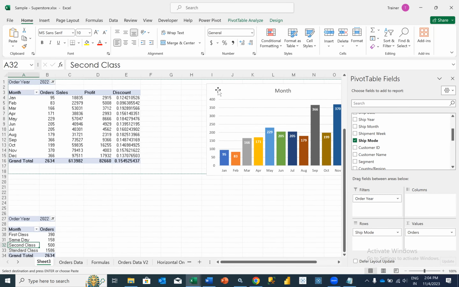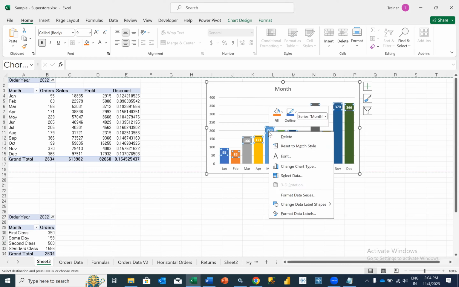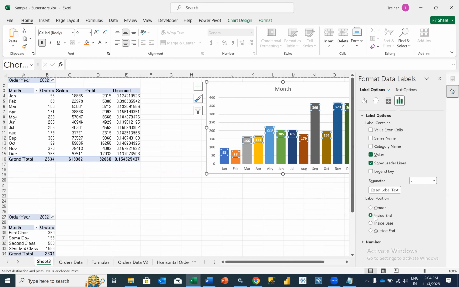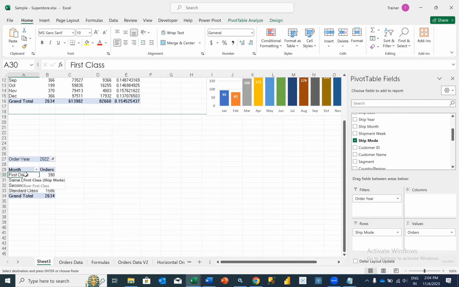How to set those numbers and those parts: right click, Format Data Labels, Inside End. Including the filters, you need to copy.